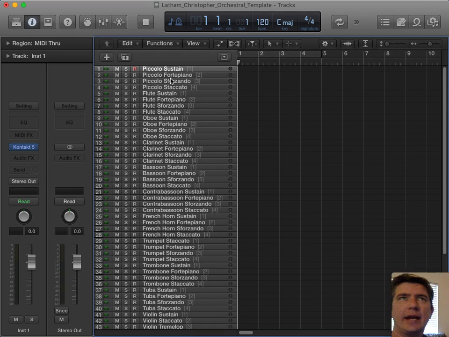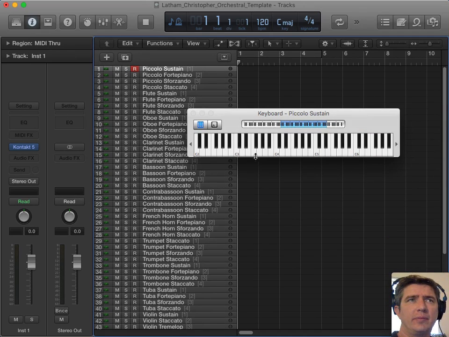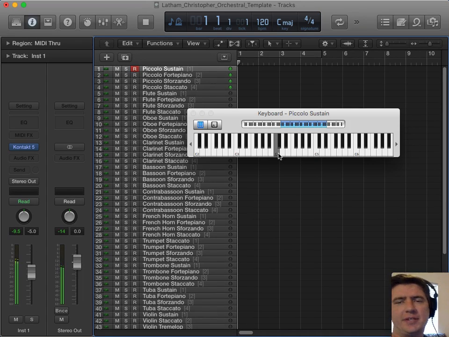Once I have that set up, then I can quickly and easily access any one of the articulations just by record arming it. Let's see here. Bring up the keyboard. If I click on piccolo sustain, I get my sustain immediately. If I go over to staccato, I get my staccato sound.